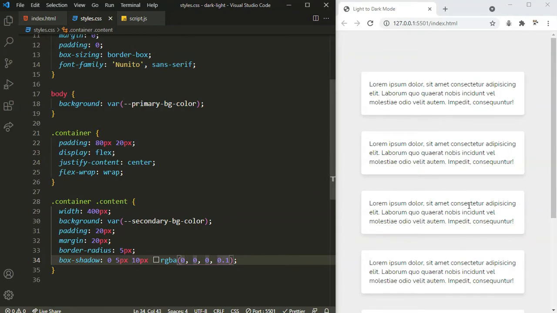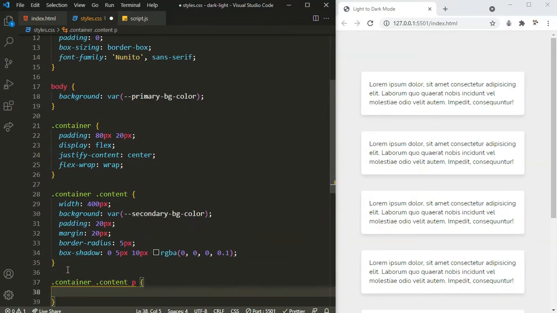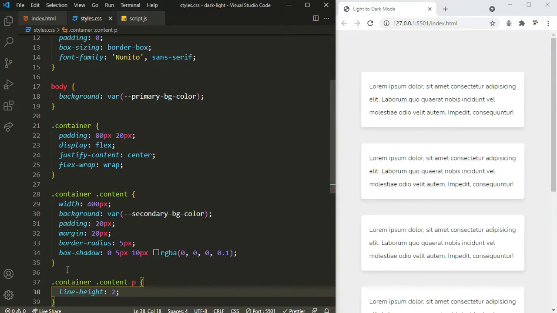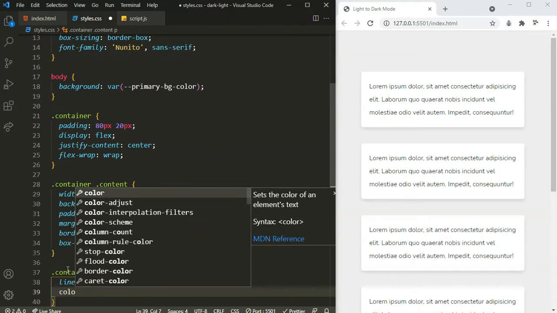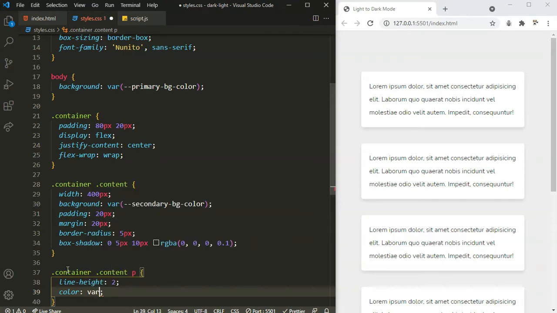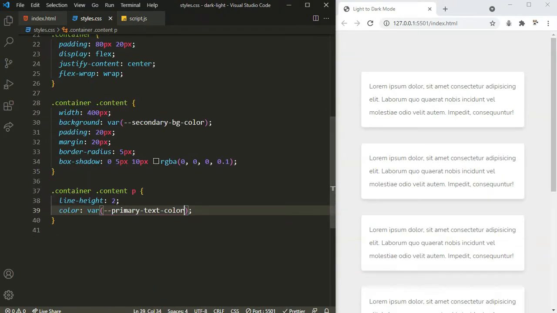So now we need to target this paragraph tag, which is present inside this container content, and set the paragraph line height to 2. Okay, now let's also set the color of the paragraph text to this variable, primary text color. Okay, now we are done with our dummy content.